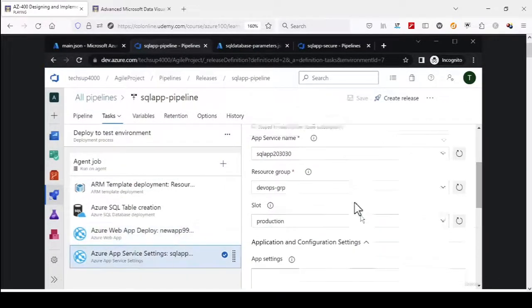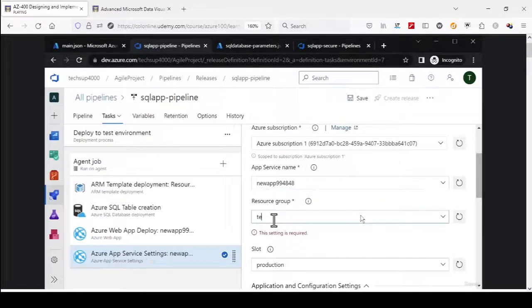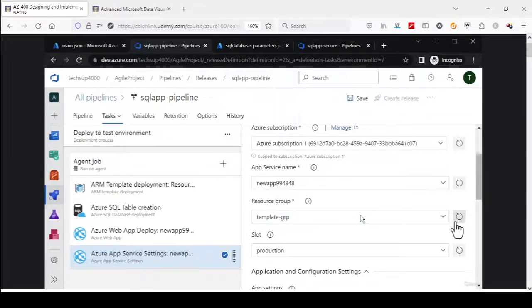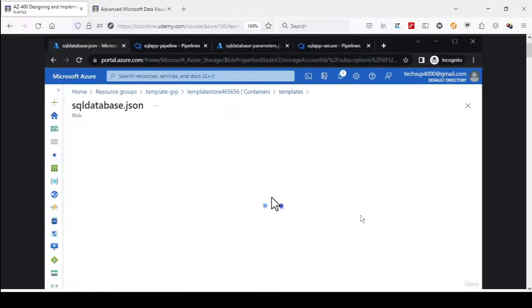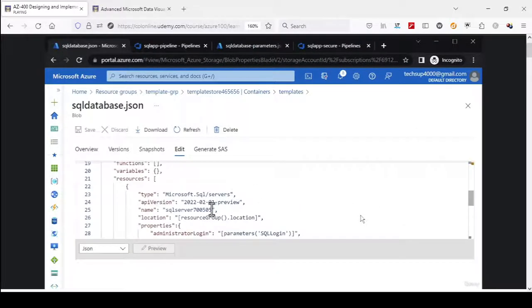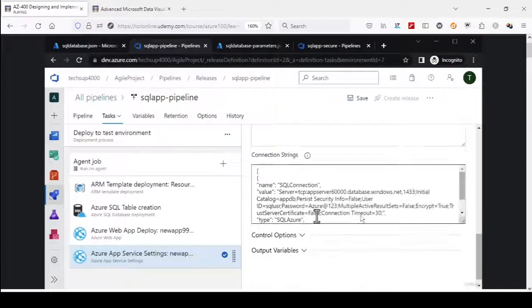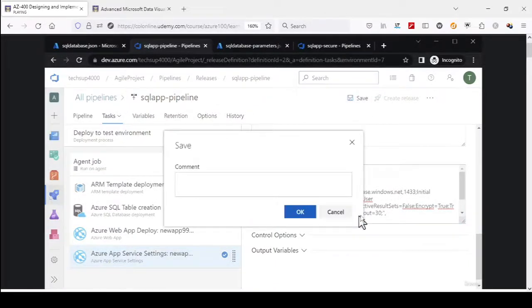I'll go onto the app server settings. I need to change the app service name here. I'll just write template GRP, that's my resource group. And I'll scroll down. I'll just quickly go on to my templates again, onto SQL database, onto edit. Just take the name of my server, scroll down. Remember, we have to also change it here in the connection strings. So you have to know where are all the references when it comes onto your database. Once this also is in place, let me go ahead and click on save.